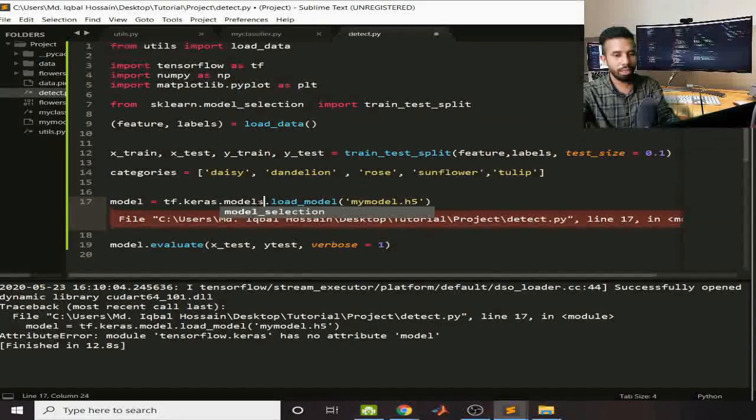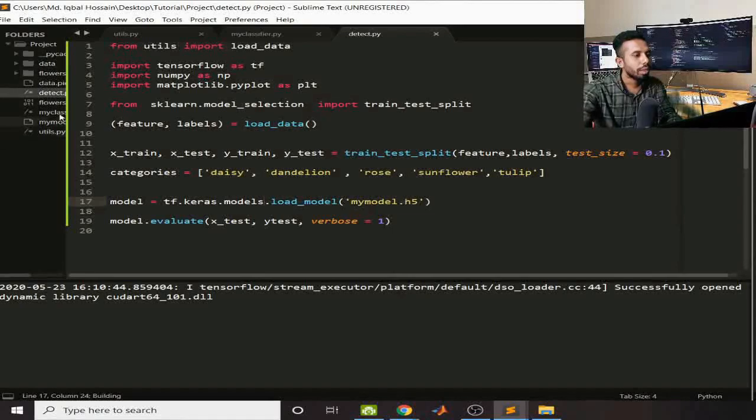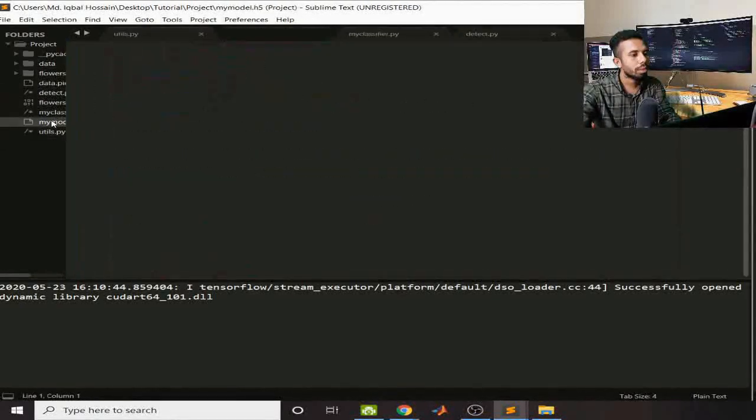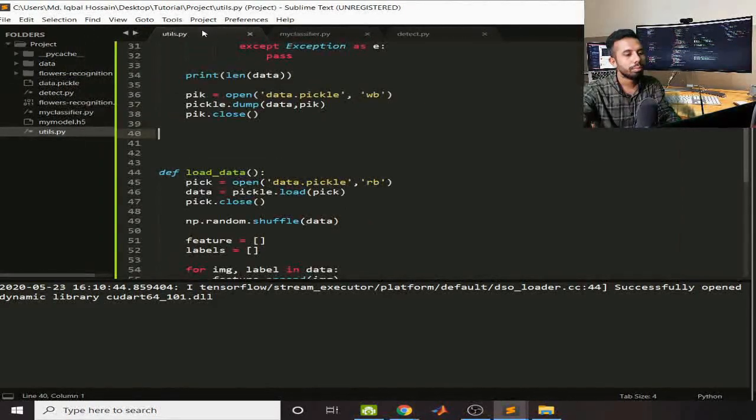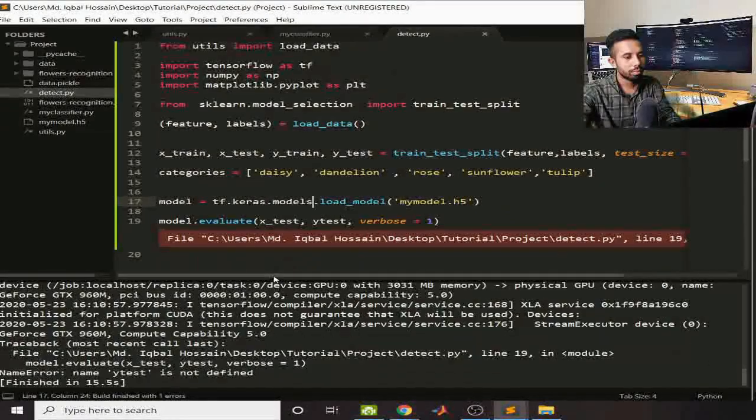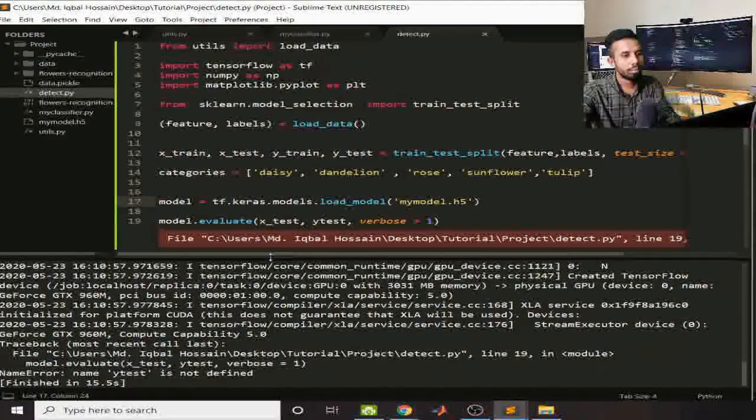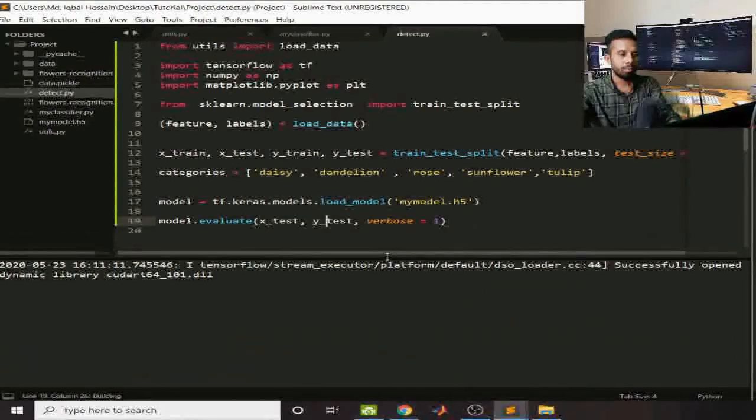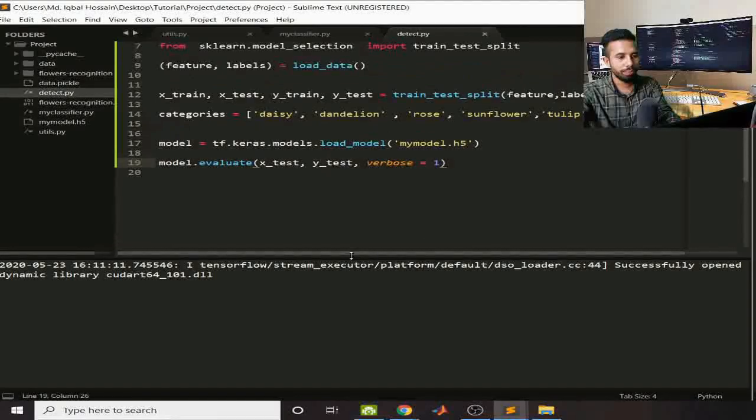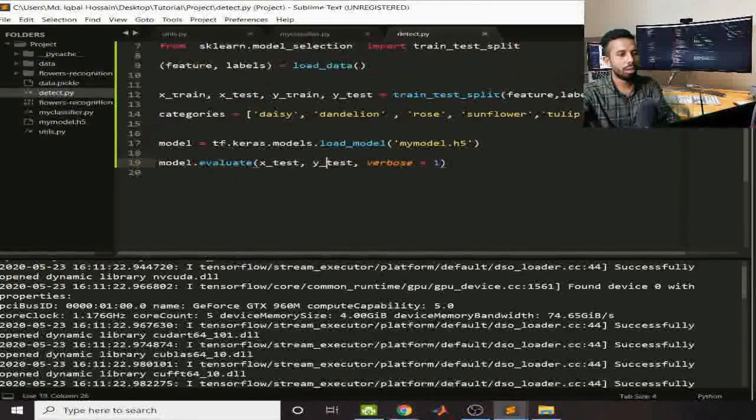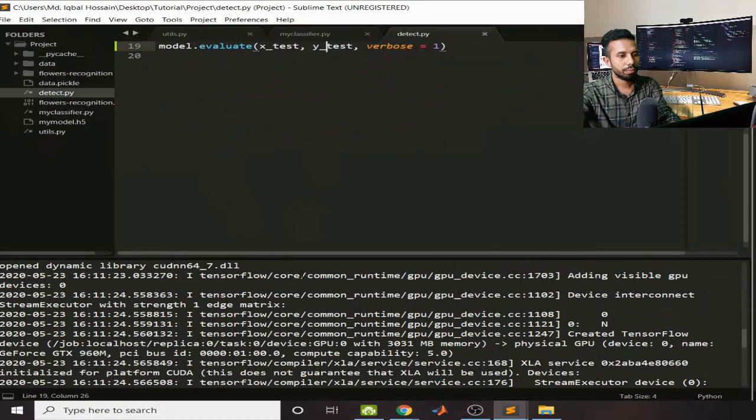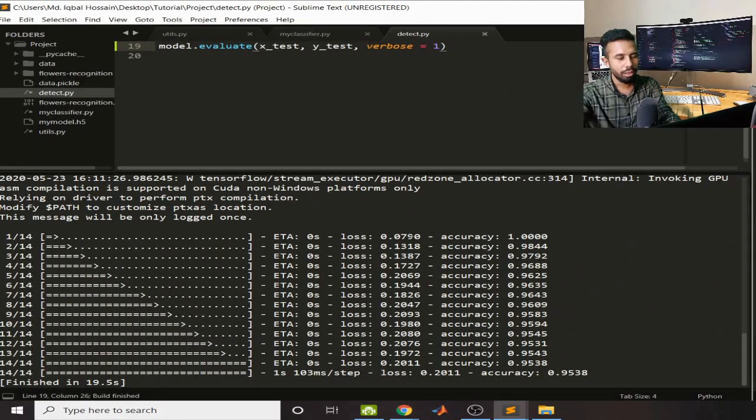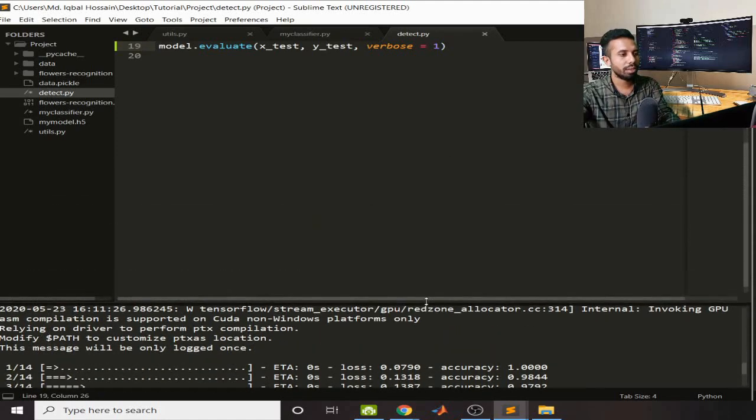I have to keep models out there. Let's see if I am doing it right now. So everything is working fine. Let's see my accuracy. So you can see for my test set I'm getting pretty good accuracy and it's 95%. So I didn't overfit my model, so it's doing pretty good.